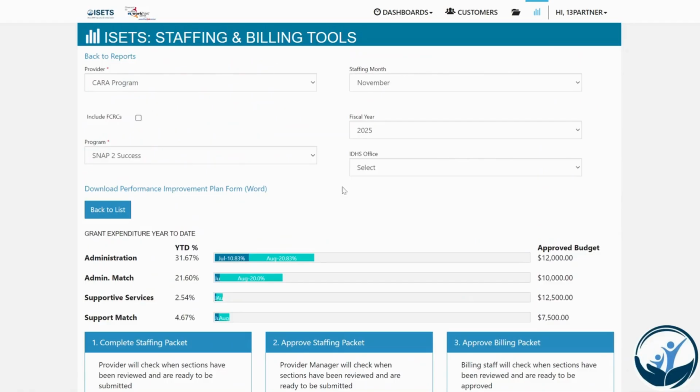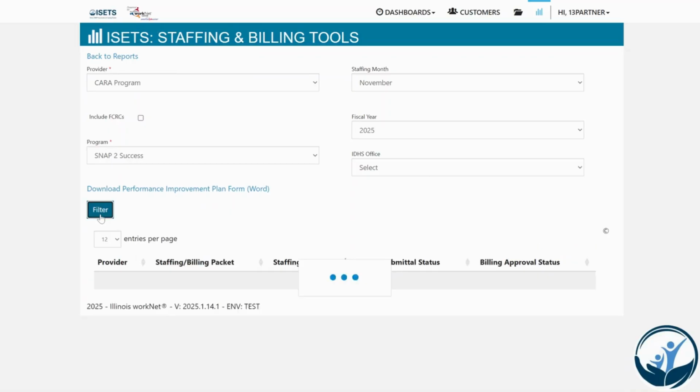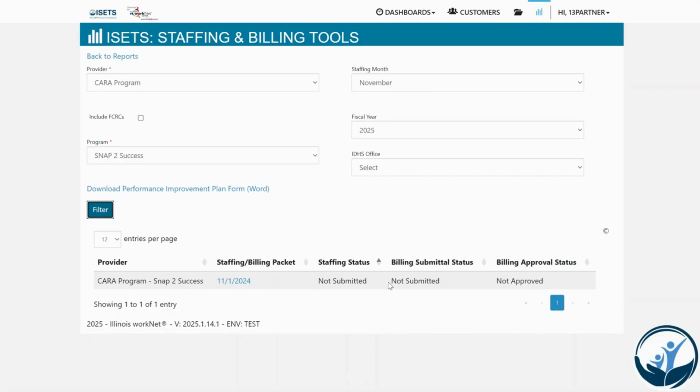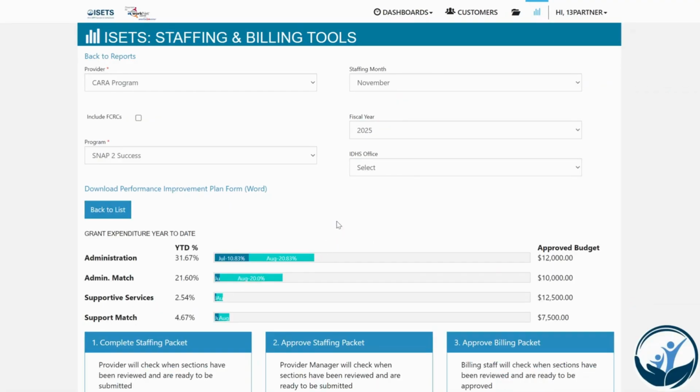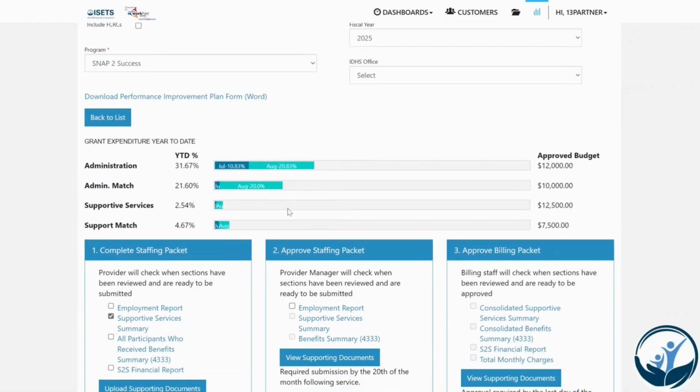You'll first see the filters load at the top. If you want to go back to the previous list, click the Back to List button. That will load the staffing here, and you can click back into it by clicking the date again. You can then see at the top your grant expenditure year to date.